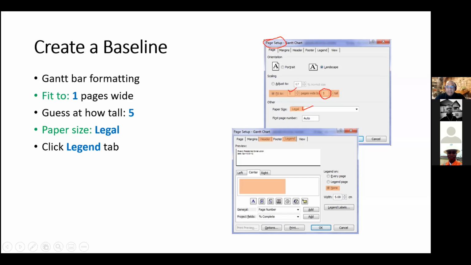And under the legend tab, you want to click legend on none. This one here, none. If you print the legend, it just takes up too much space, so you don't want the legend, right?